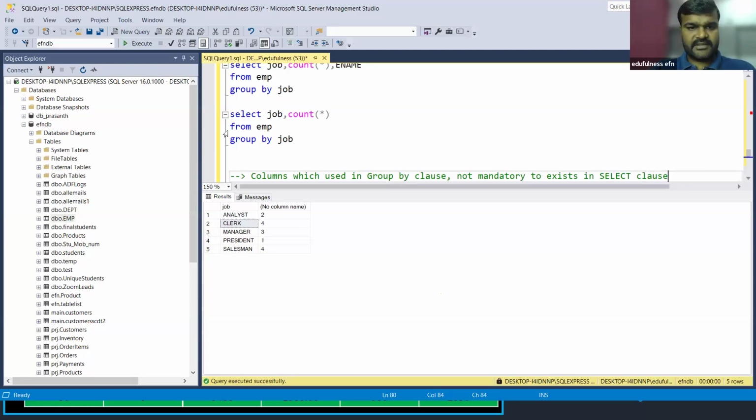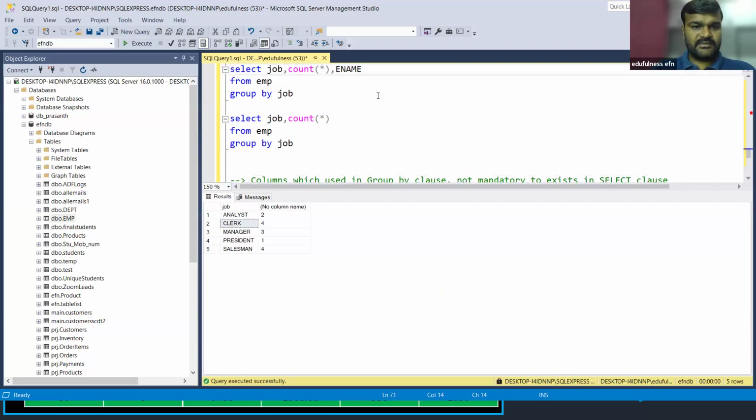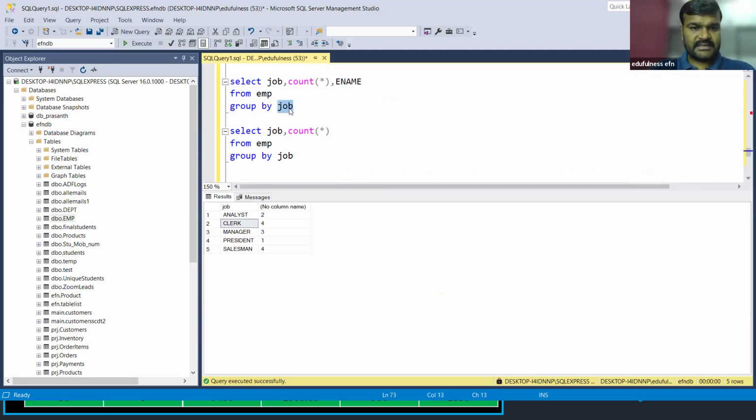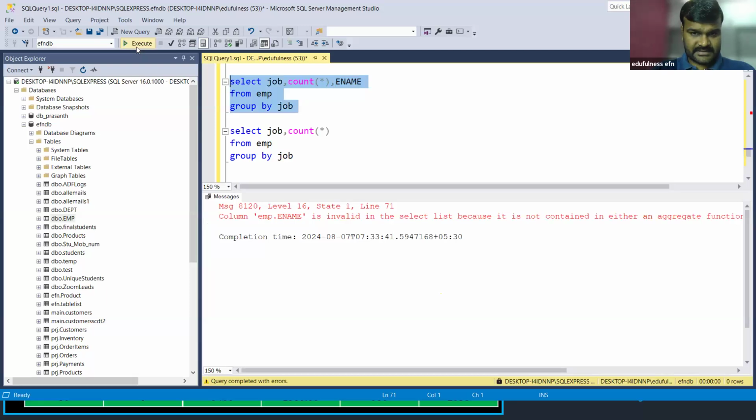But the point, without job also this query executed. That means whatever column is there in the group by, without that existing in the select clause, it also executed. That's the point. Now, a column which does not exist in the group by is present here. Will it throw error or not? Tell me. Is it going to execute or not? Come on. It is going to throw error.